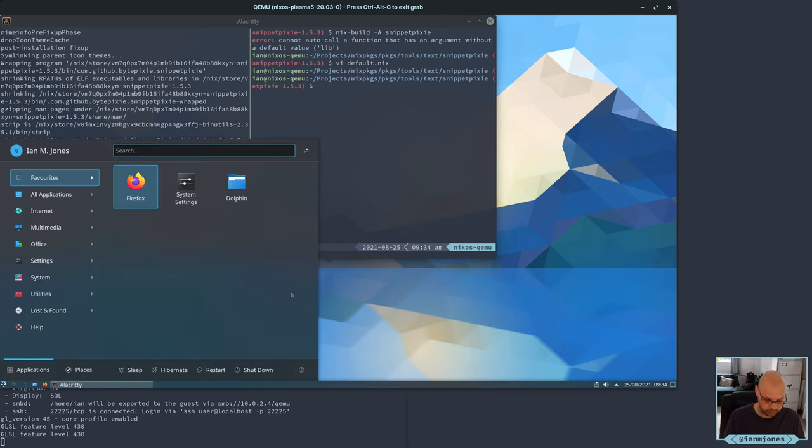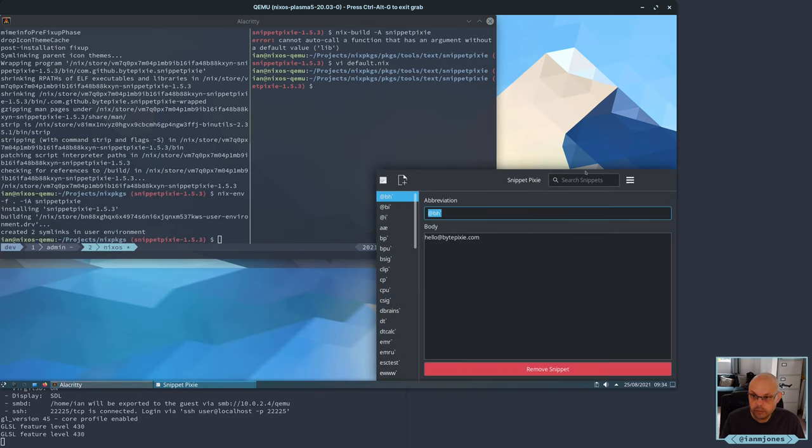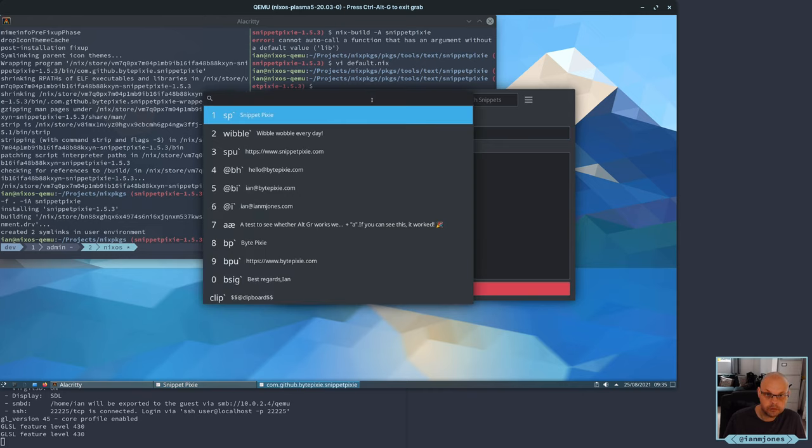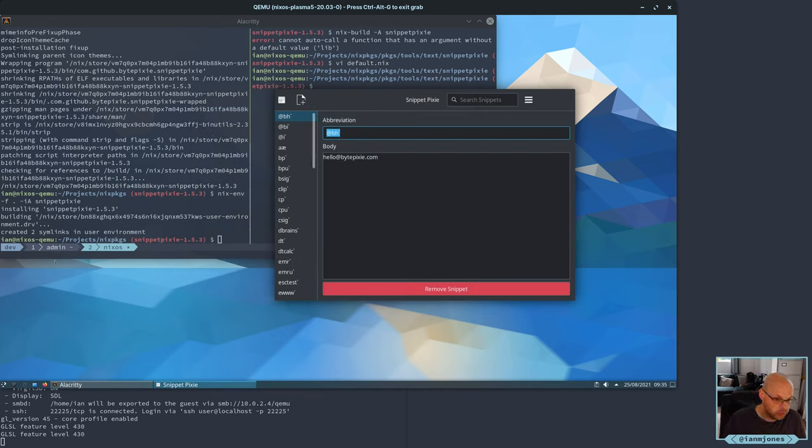And if I come back to it. Has it lost it? Yeah, that's what I expect. Integration with KDE on NixOS is not good. I should probably have built this. Probably should have used GNOME on here. Better test. Right. So the shortcut is up and running though. So in theory, it'll work.